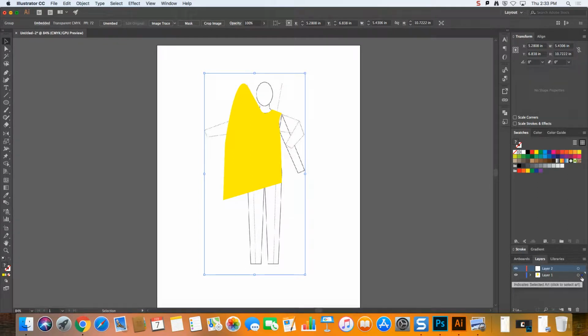Anyway, this little blue dot, it represents everything that is selected on the page. If I hover over it, it even says indicates selected art. So I can click and drag on that, and I can drag it to a different layer. Because it's on the bottom layer and I'm moving it to the top layer, it's actually going to pop to the top.